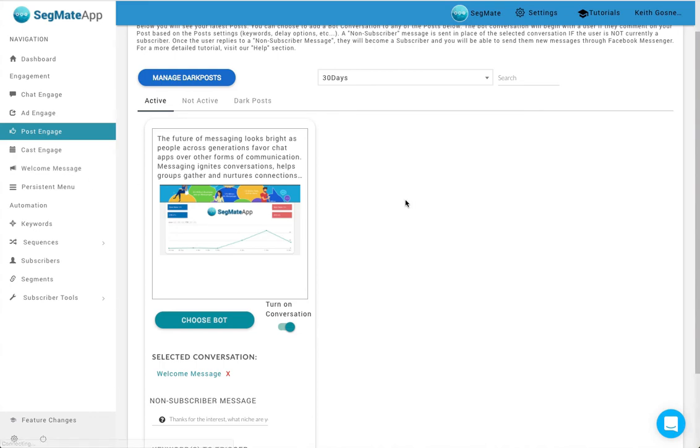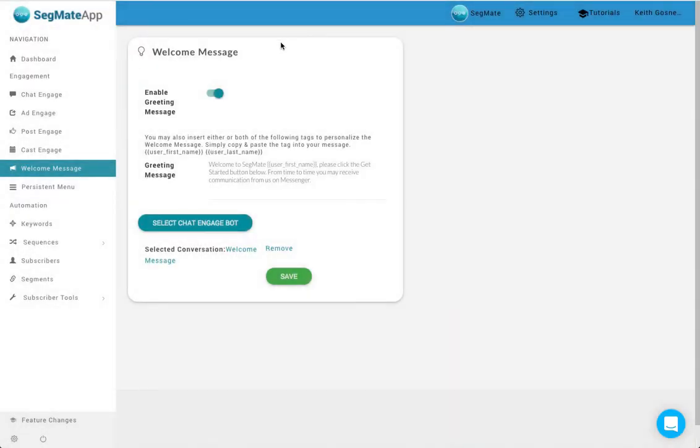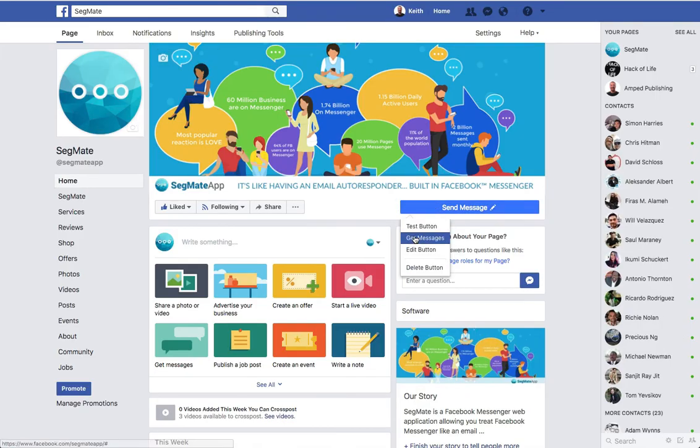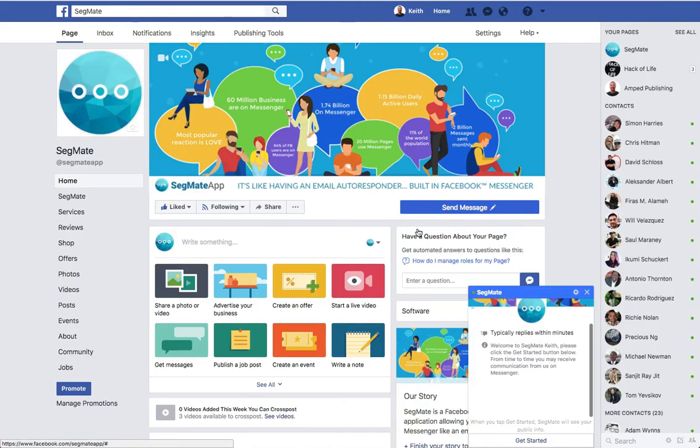Now the next feature we have, and this is one of the first things you'll do when you get into SegMate, is set up your welcome message. And I'm going to show you a little bit what that looks like. Now, we have a nice little message that's presented to the user when they visit your page for the very first time. Okay, and we can also attach a bot to this, which we call our welcome message. Now let me show you what that looks like inside of Facebook. Now when a user comes here and they want to send you a message, there's the message I just showed you saying, welcome to SegMate, Keith. It personalized it for me. And we'll go ahead and click the Get Started button to get started.